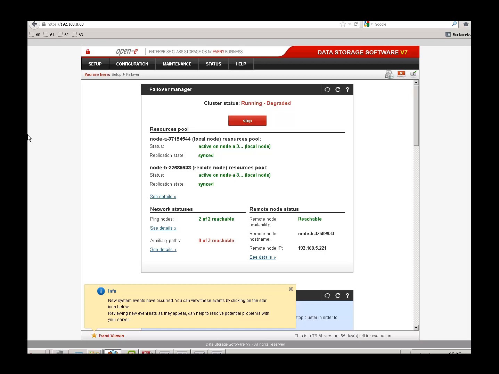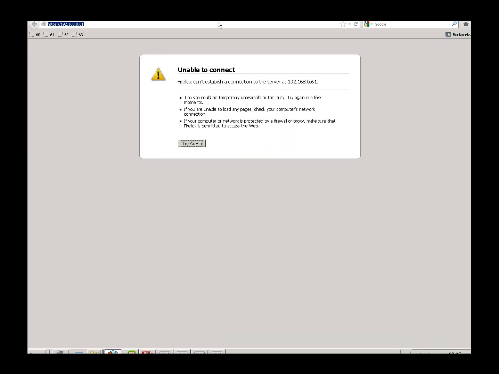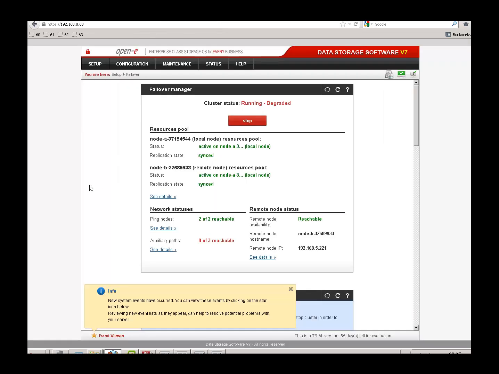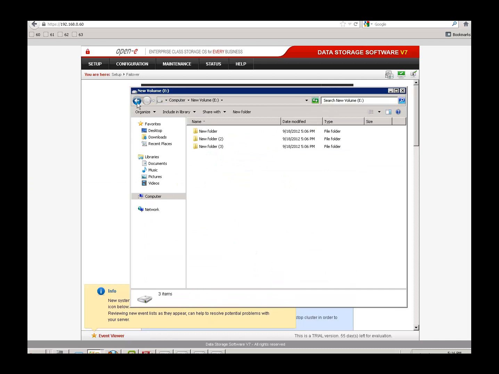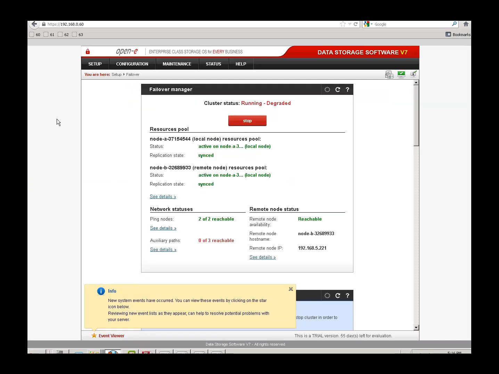In a few seconds we will see that the auxiliary paths are also available, and then after a few seconds the web GUI will be available. The web GUI still is not available. I'm just trying to repeat, and it is connecting and having a problem. Okay, so that was the simulation, and in the meantime I can go to my computer and see my volumes are of course having no problem at all. I could make some copy or some tests.